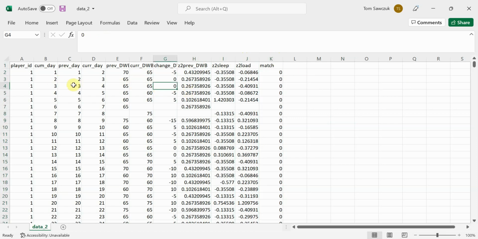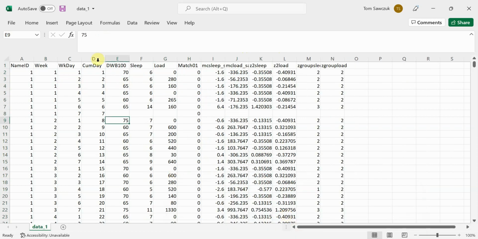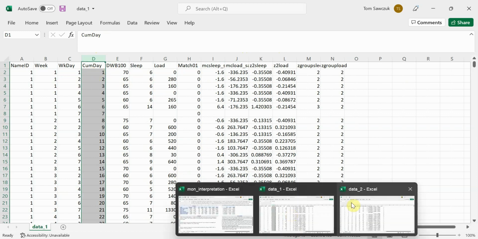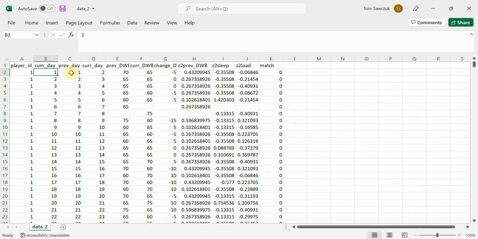So just looking at this, we've used the cumulative day from Data 1, which is in this column, to calculate all of the changes and where all the data should be. So we have the previous day was day 1, and the current day was day 2. So this is the daily wellbeing for day 1. This is the daily wellbeing for day 2 for player 1. We have the change, which is going to be our dependent variable.